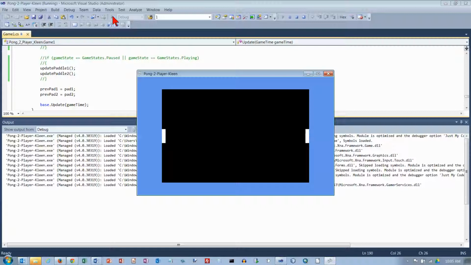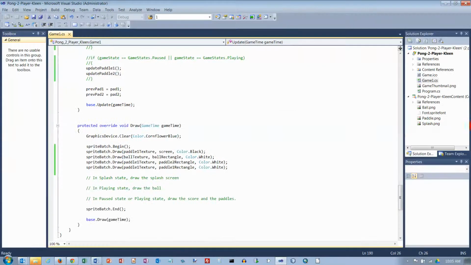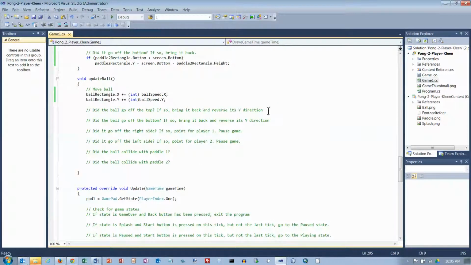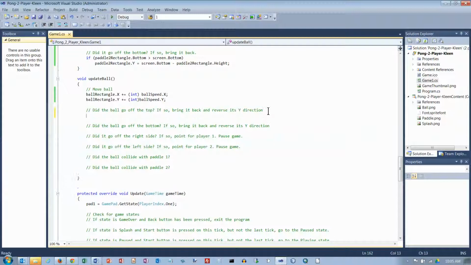And it looks like it's moving. We're just not bouncing it off of anything here. So let's go back and let's make the ball bounce a little bit. Did the ball go off the top? If so, bring it back and reverse its y direction. Well, how do you see if it went off the top?